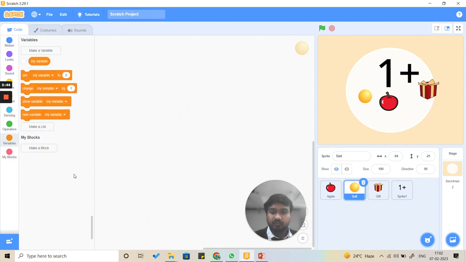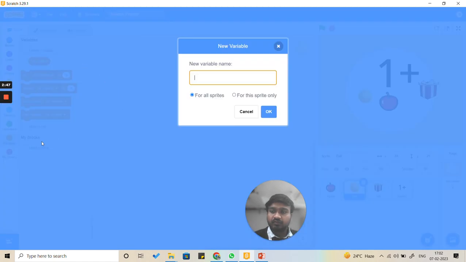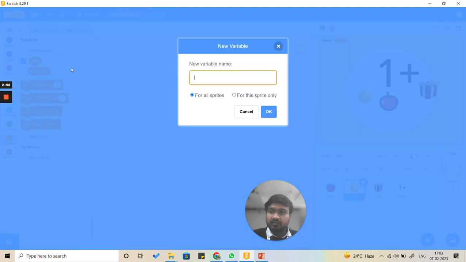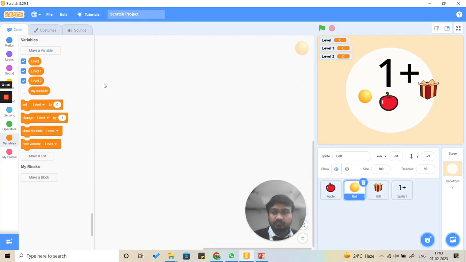For that, we are going to create three variables first. So we go to the variable option and we make our very first variable with the name of level. Then another variable with the name of level 1. Then last one with the name of level 2. Next, we are going to hide these three variables. We just need to untick the box and it will be hidden.